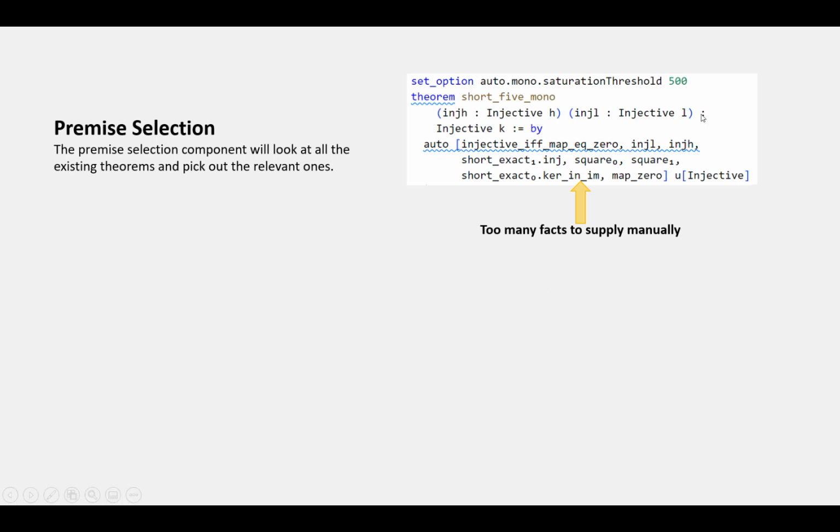So in the previous snake lemma example, we saw that we need to supply a lot of facts to auto. All of these facts are used in the proof. So this is problematic because the user might not be able to remember all the names of the theorems. And so if a premise selection component is implemented, it will look at all the existing theorems and pick out the relevant ones. So the user will no longer need to supply all the facts manually.